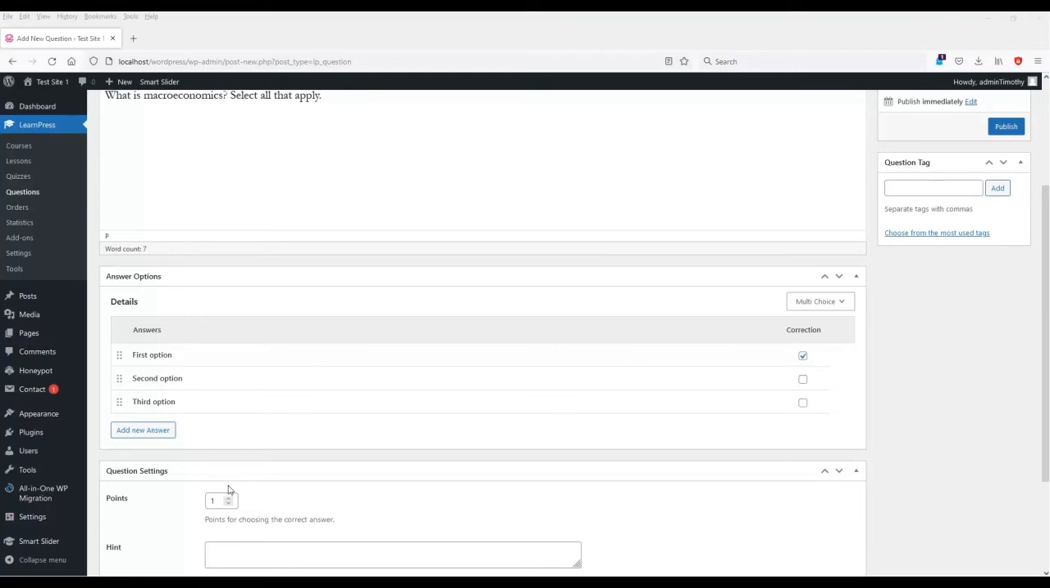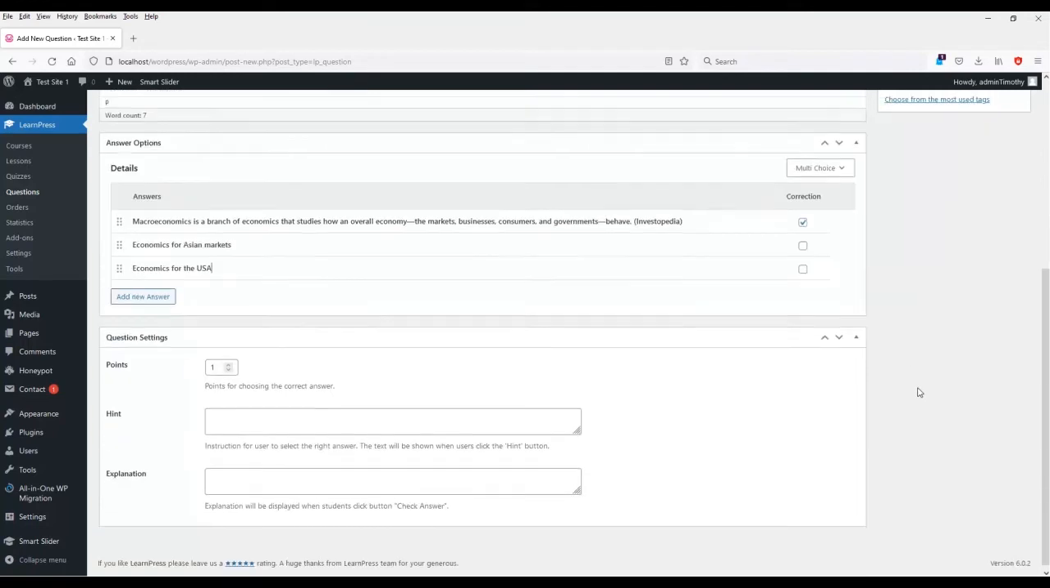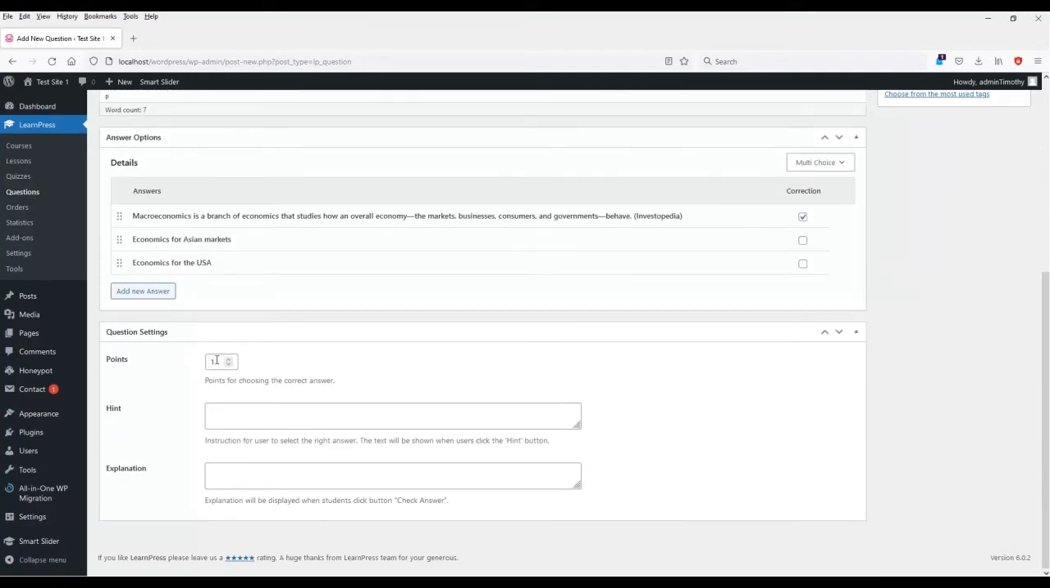So here's the first answer. Here's the second answer. And here's a third answer. This will be the only correct answer, but I'm still going to make it multiple choice just to make it harder. It'll be worth 1 point.